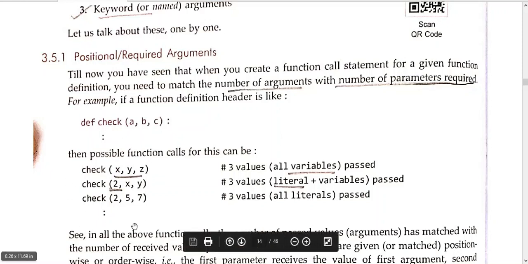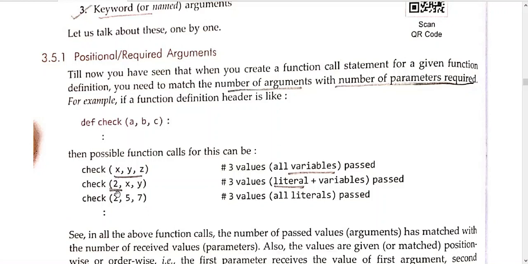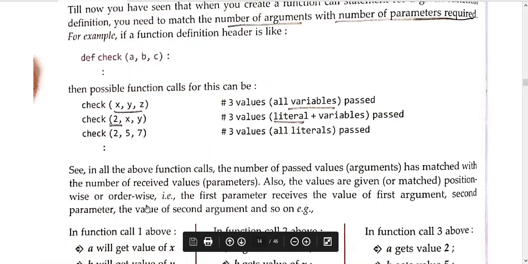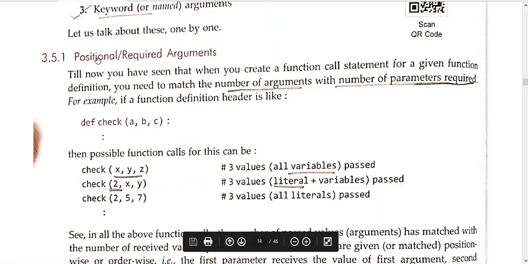So in different ways we can pass our call. Either we can use three variables or directly we can pass the value of x. Whatever value you are passing here will be given to b. This x will be given to b, this y will be given to c, and this 2 will be given to a. Here we are passing the values of a, b, c as 2, 3, 2, 5 and 7 respectively. So this way we can pass our positional or required arguments.